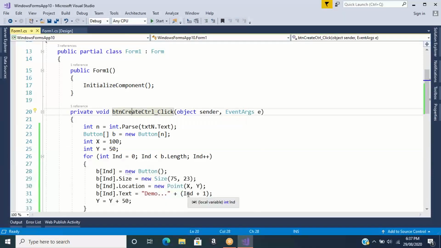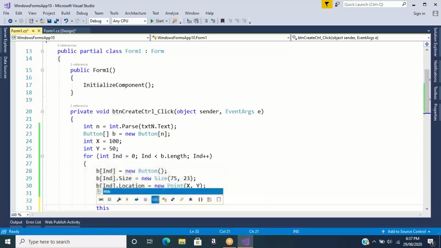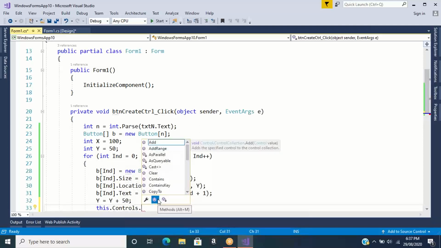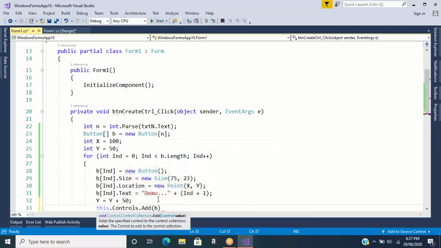Correct. It doesn't work. The rule is that when you're creating a control, this control should be added to the form. this.Controls.Add(b[index]). Yeah, now it will work. Yes, Control F5.